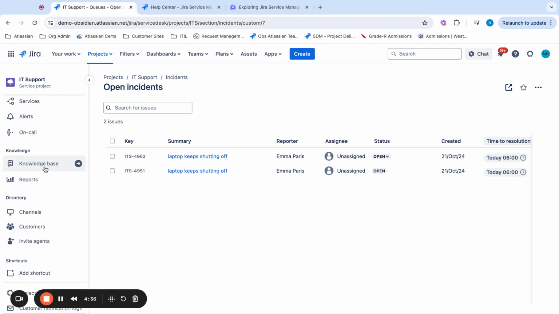We've also got links to a knowledge base article. So this is on Confluence so that you can reference tickets with support documentation in Confluence.